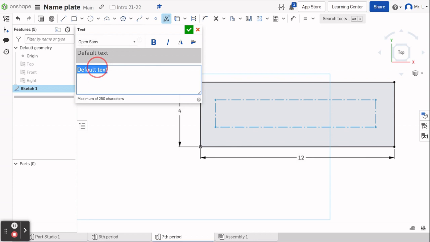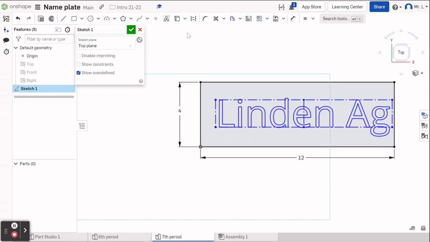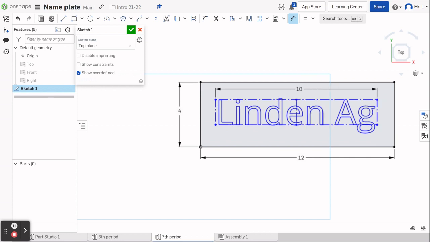I'm going to put in there Linden Ag. Let's do that. And I'm going to do green check. And now it shows up in there. Okay, next thing I'm going to do, I want to make this text box 10 inches long. So I'm going back to my dimension tool. I'm going to click on the top. I'm going to drag it up and I'm going to put in 10. Hit enter. Now it is 10 inches long.